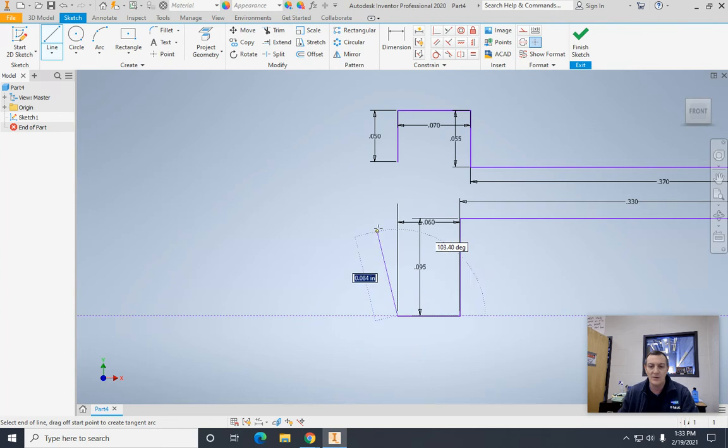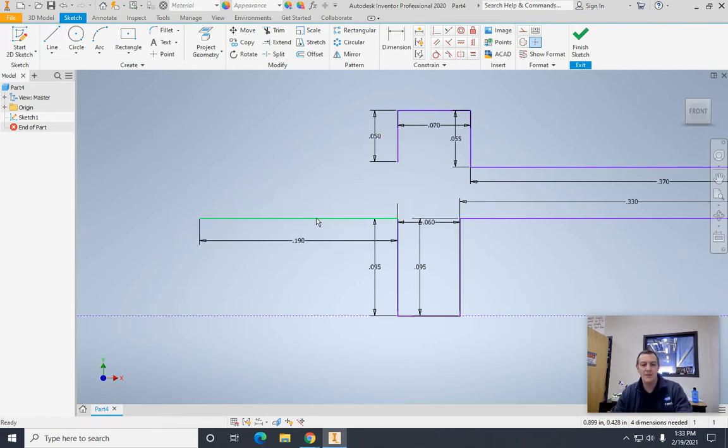Turns green, goes straight up, and 90 degrees. And that needs to be 0.095 like the other side. So those are parallel and equal distance. And then we're going to go from this point straight out here at 180 degrees. And that needs to be 0.19, 180 degrees, hit enter and escape.